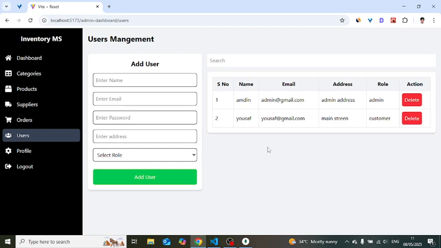In the next video, inshallah, we will implement the users dashboard, to create a user dashboard.